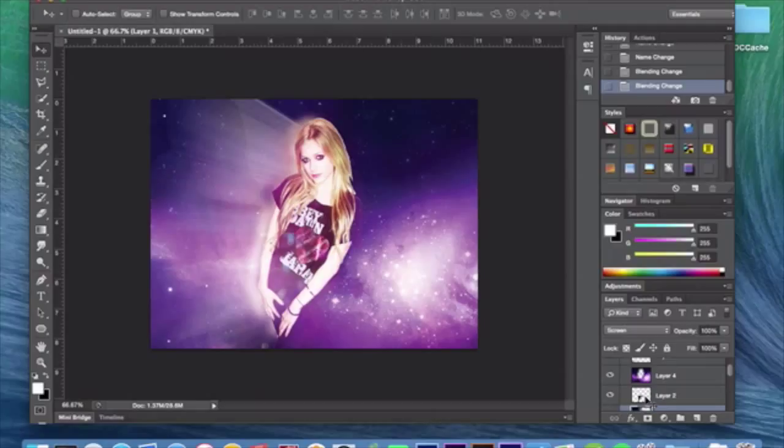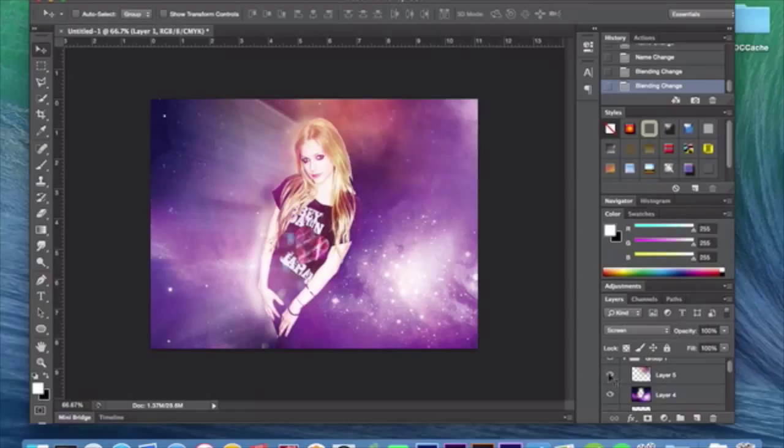And then my last layer that I chose was this one here. It's a red and purplish color. I wanted to fill the top here because it looked a bit too black and too weird for me, so that's what I did there.